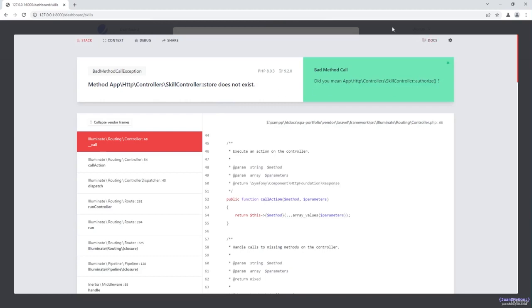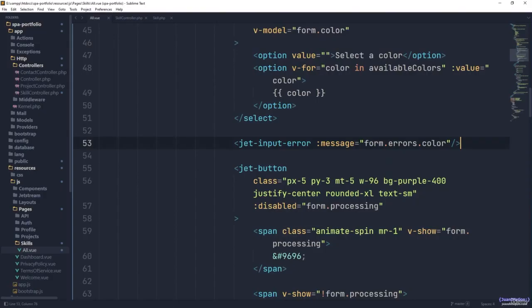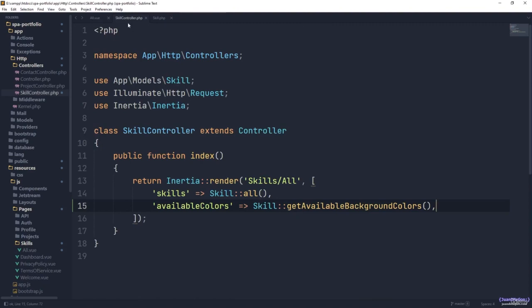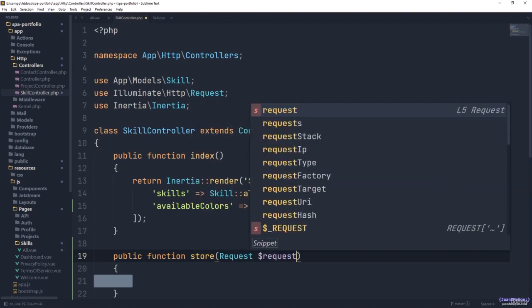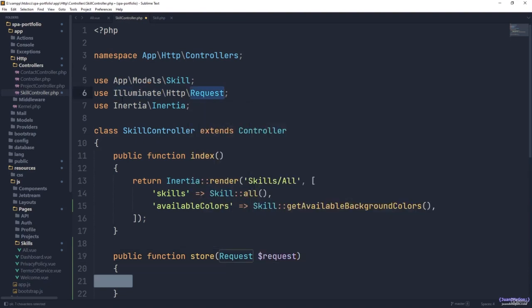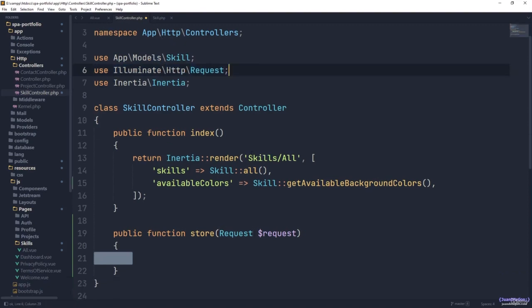So let's complete that. Let's close this, and let's go now to our skill controller. And here we are going to create a new method, of course, which is going to be store. And store is going to receive information from the request. So we need to inject the request data here. Be sure that you have the definition of Request coming from Illuminate\Http\Request here.